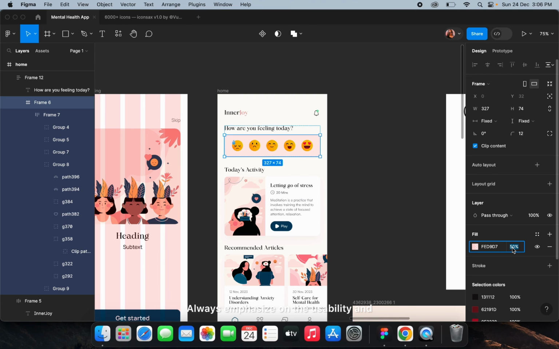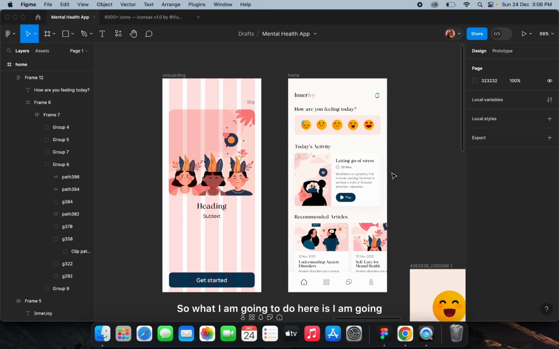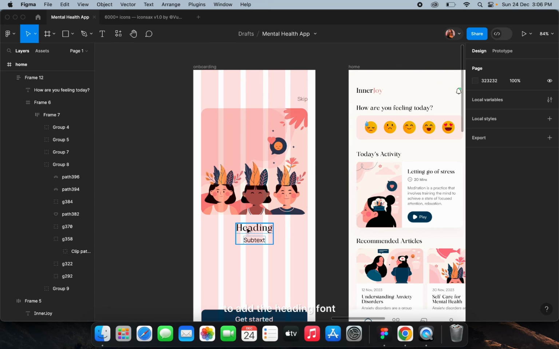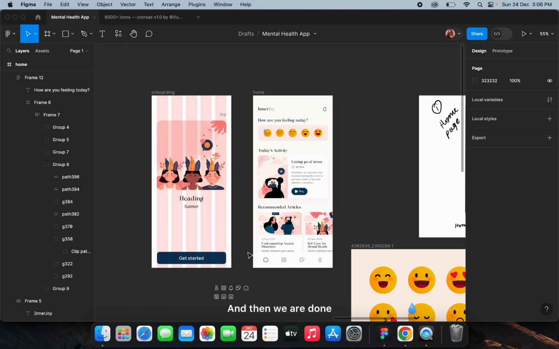Also, always emphasize usability and accessibility whenever you are creating any design, because it will really make your designs very attractive and also easy to use if you want to publish them in the future. Okay, so what I'm going to do here is add the heading font and subtext font for this particular onboarding screen, and then we are done.